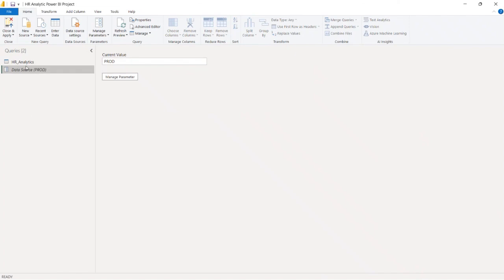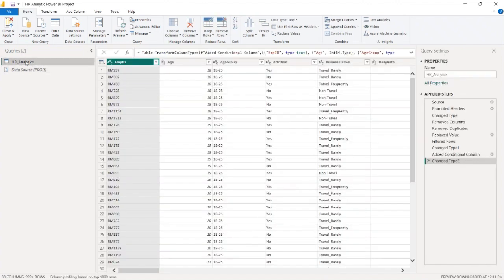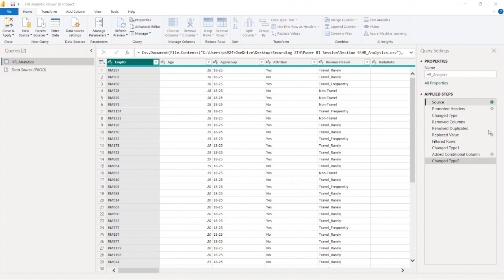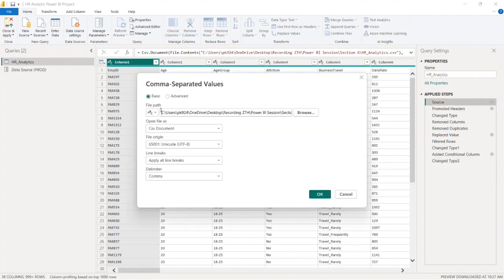Now here you are giving the input, like you are using prod, or whatever you want. Now, when you come to HR analytics in the source section, when you click on the source section, here, when you click this ABC, you drop down and click on this parameter. If you click on this parameter, it will ask you for the parameters.